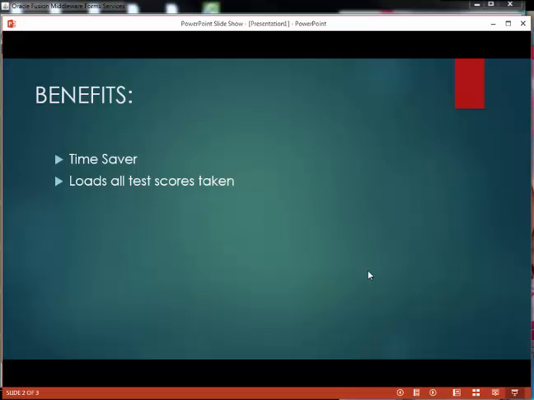you can extract a file from ACCUPLACER, place that file on the Banner server, and then run 3 processes within Banner to get those loaded, and one to review any suspended records and get those matched. So it is a huge time saver. The other benefit is it'll load all test scores taken for that student. So if the student takes multiple ACCUPLACER test scores for the same test code within the same month, this process will load them all.